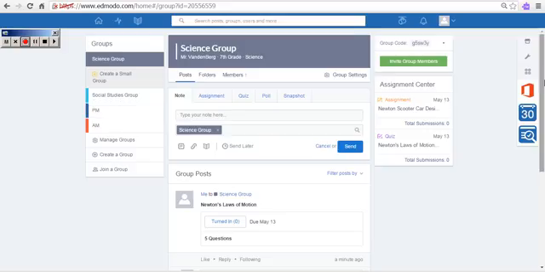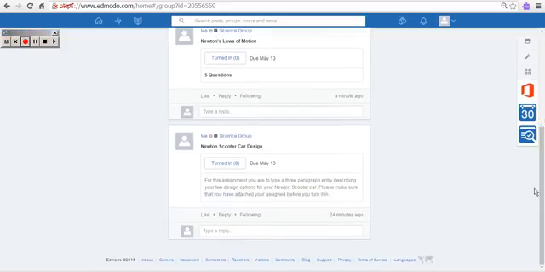So the first thing you can do in Edmodo is you can create an assignment. So what I've done here is I created an assignment for my science group. So I give the students the assignment details, and then as a teacher I can click on and see which students have turned that in. So for this one, the students have to type up a 3-paragraph entry describing their design options for their Newton scooter vehicles, and then when they submit their assignment, they have to attach their document to the assignment submission tool.